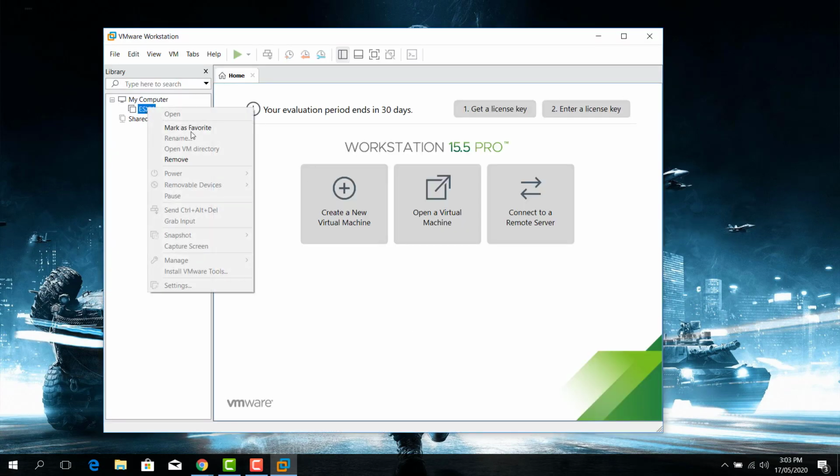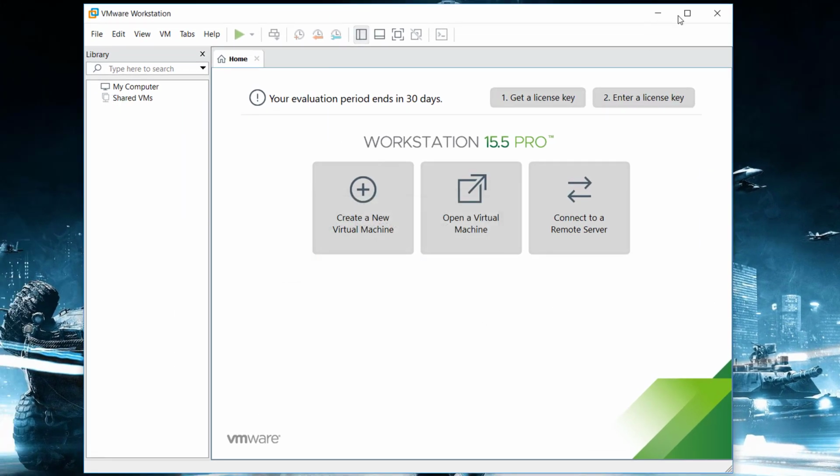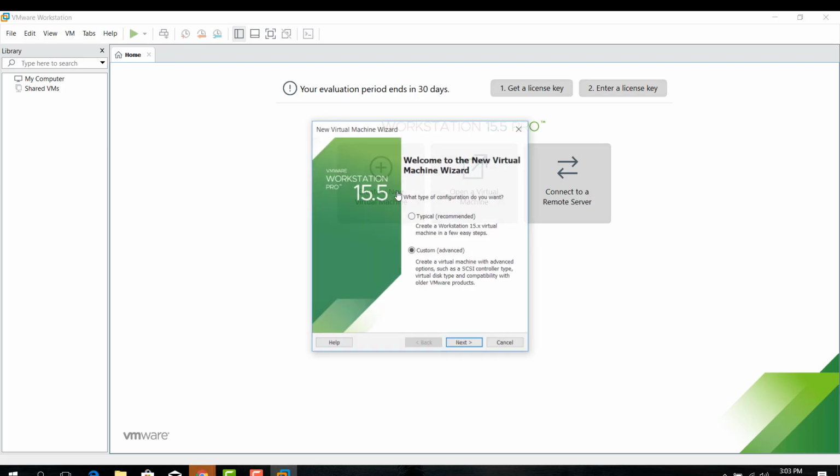Okay, so this is my VMware. This is the VMware Workstation Pro home screen. We are in the evaluation period, and it says evaluation ends in 30 days. We can create a new virtual machine, or we can open a virtual machine if you have exported it from somewhere. So let's talk about how to create a virtual machine in VMware Workstation.